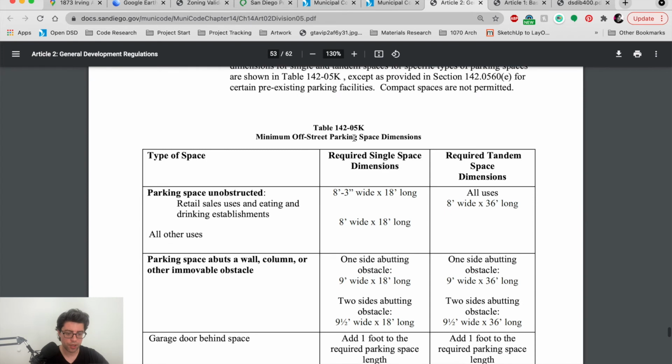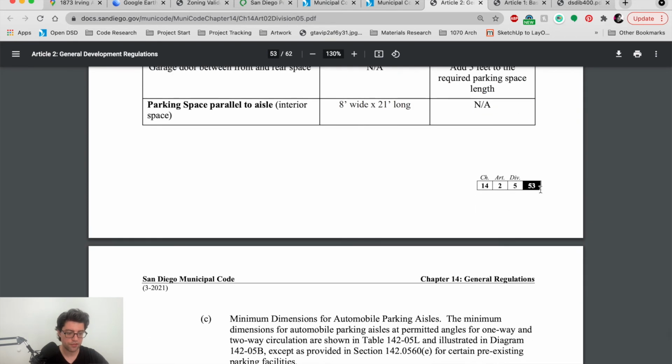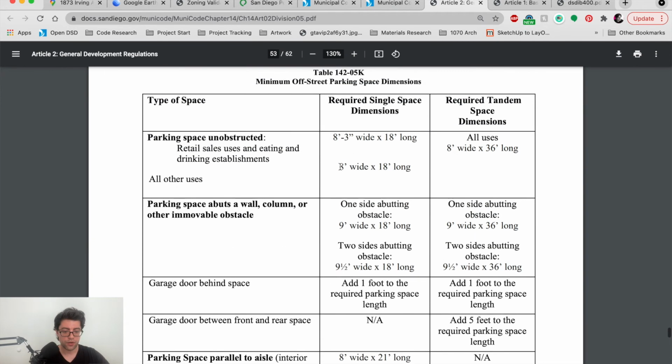Minimum off-street parking space dimensions, and this is on page 53, Chapter 14, Article 2, Division 5, page 53. So this is our minimum parking space in San Diego: 8 feet wide by 18 feet long. However, if we put this against a fence or next to the wall of an existing structure, the width is going to increase to 9 feet. So now we're at 9 feet by 18 feet long.